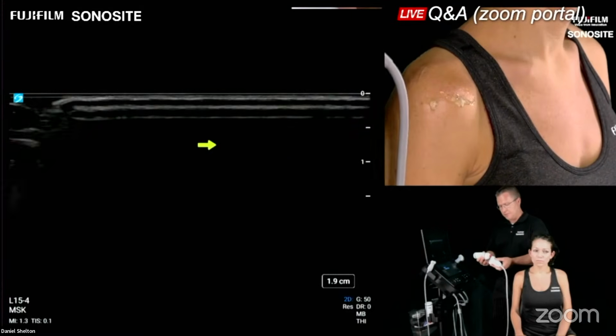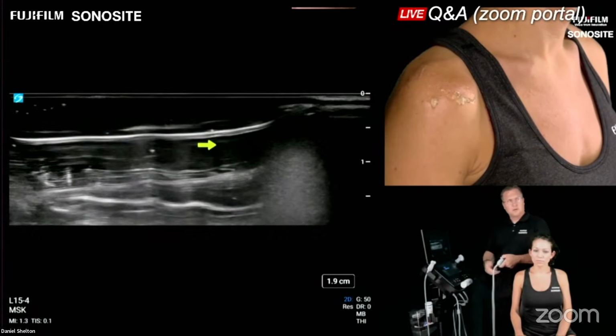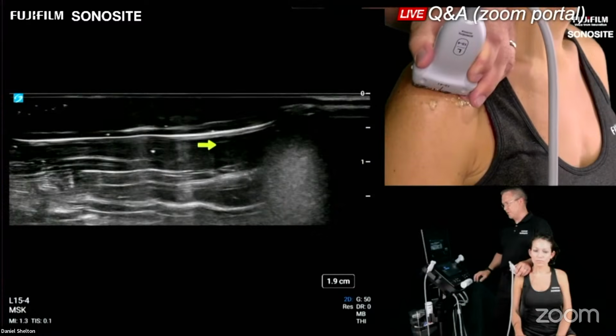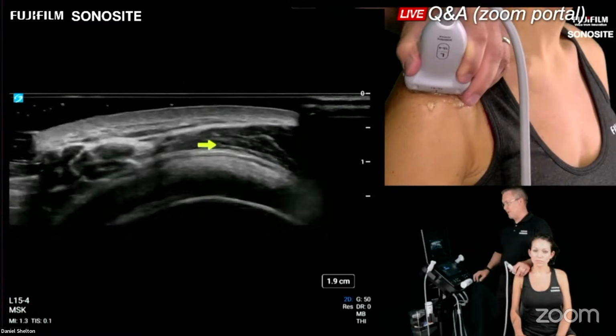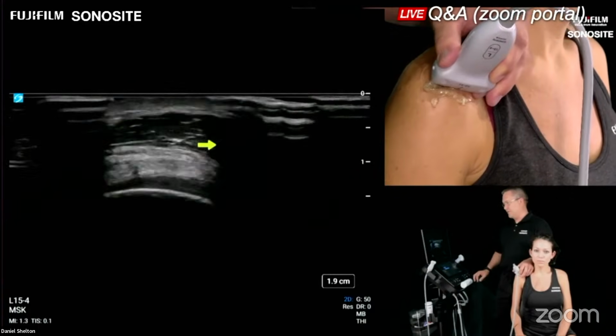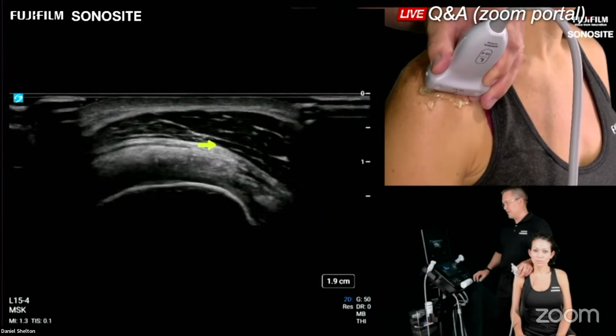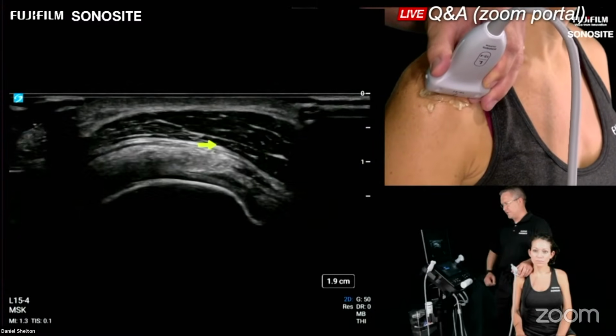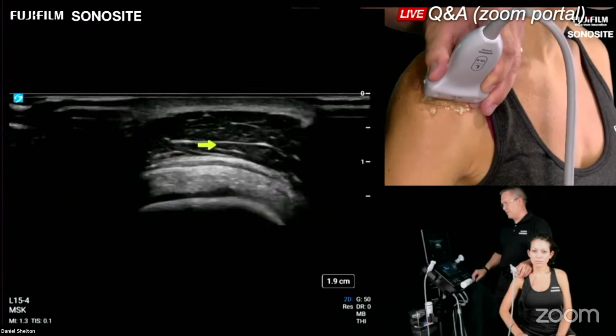So I'm going to add a bit more gel here, and with that gel standoff, it's going to allow me to do a nice subacromial view without collapsing the bursa. So while I'm here and not stressing the patient, let's just do a quick subacromial exam. And what I'm going to have our patient do is just slowly internally and externally rotate and wag the elbow a little bit. There we go.